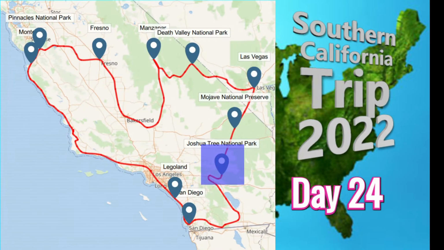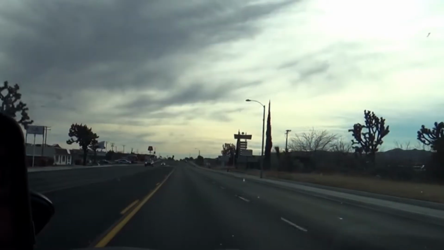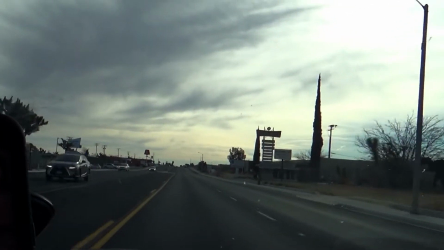On day 24, we'll be looking around this area at Joshua Tree National Park, and then we'll drive to Palm Springs to spend the night.